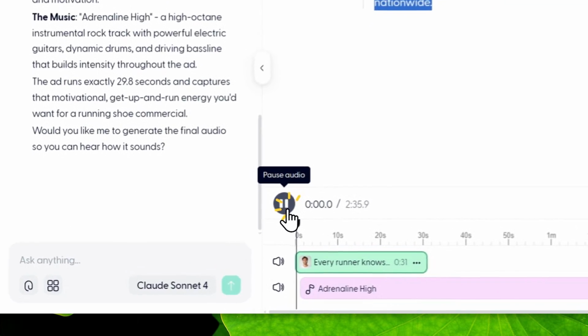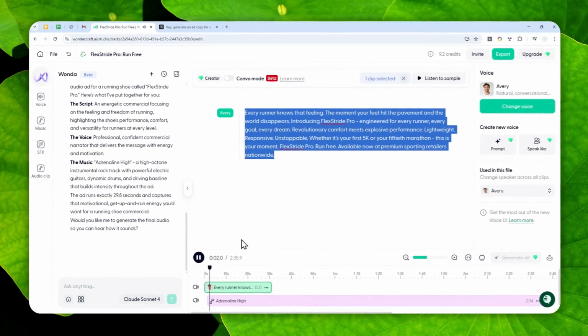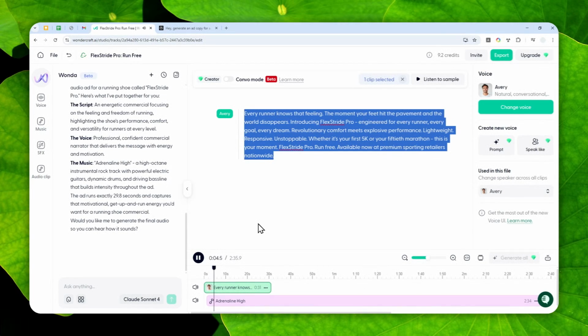Every runner knows that feeling. The moment your feet hit the pavement and the world disappears. Introducing FlexStride Pro. Engineered for every runner, every goal, every dream.